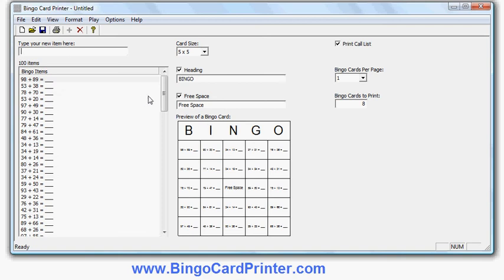And here is the addition items that will appear on the bingo card. I can also add additional items to the bingo card. So for example, if I wanted to add 47 plus 47 equals and then whatever value, I simply type that in and it will be added onto the end of the list there.